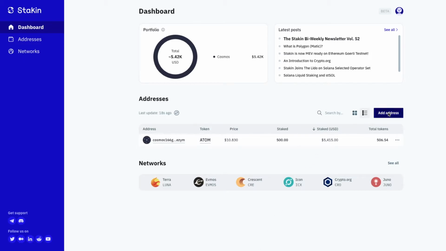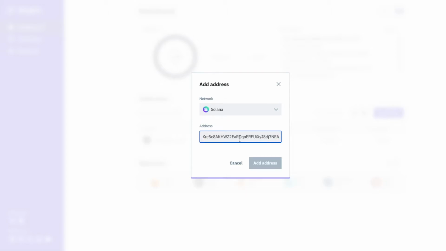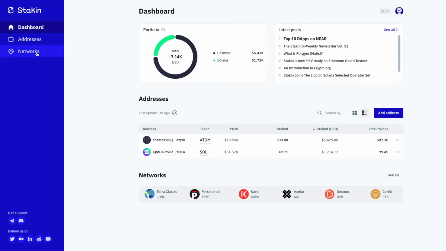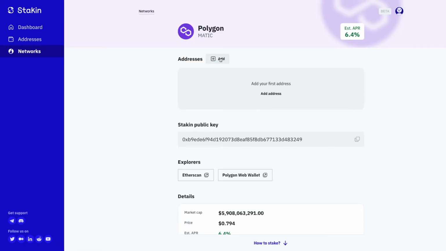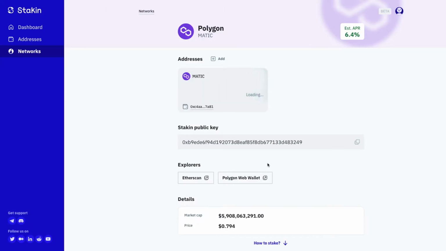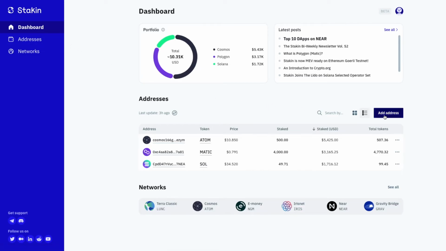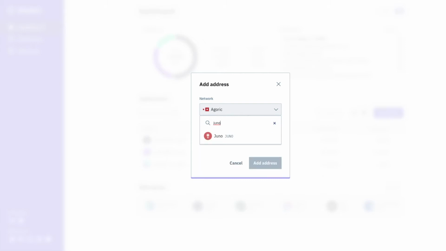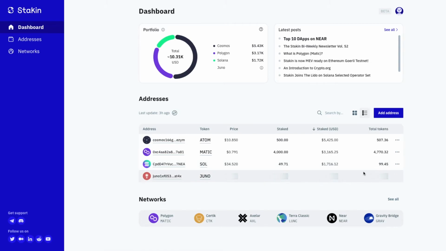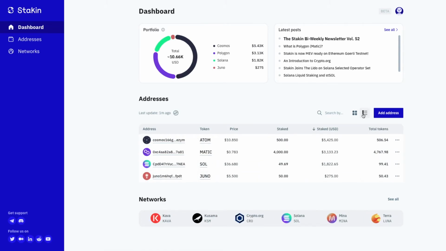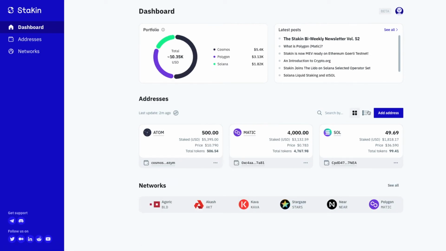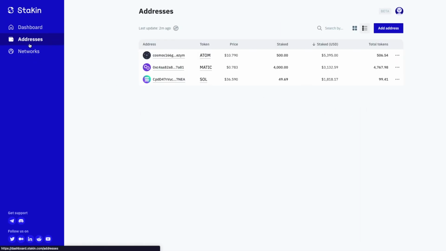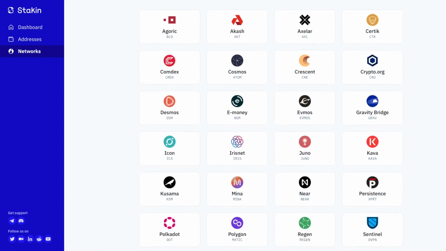I'm just going to go ahead and add a few more. You can change how you view your addresses, and you can even delete or add more. Feel free to add as many addresses as you wish from all of our supported networks as such.